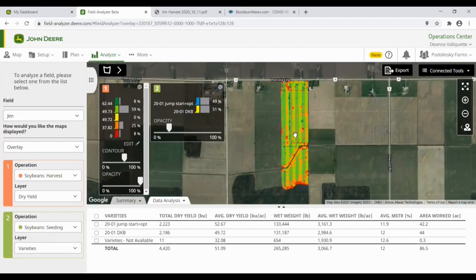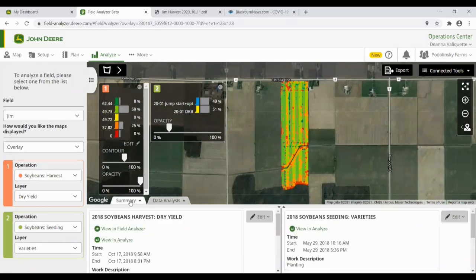But you can start to see that there is a striping pattern or difference within that field. Again, there's your data analysis tab. And any one of these you can print or document as well. So one thing I wanted to point out was on the summary tab, there's two menus. So you see a summary of that in particular field.